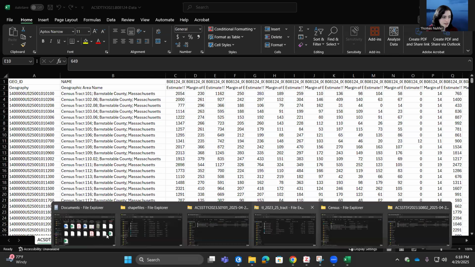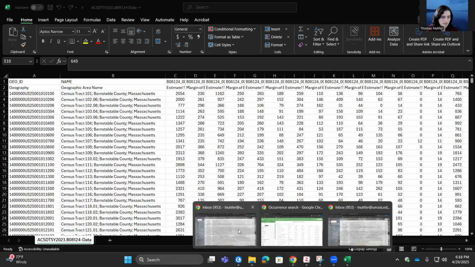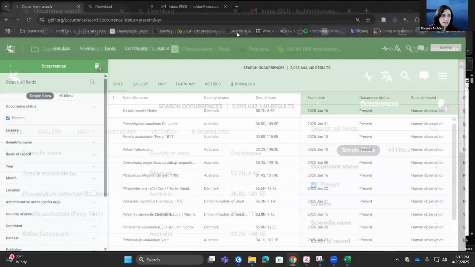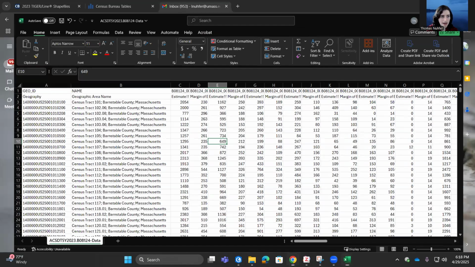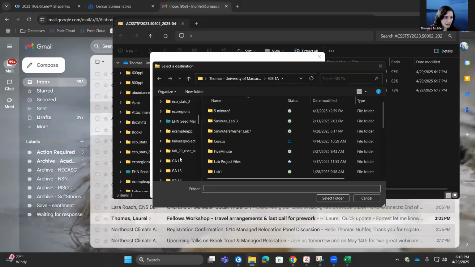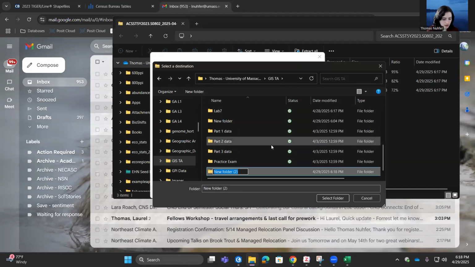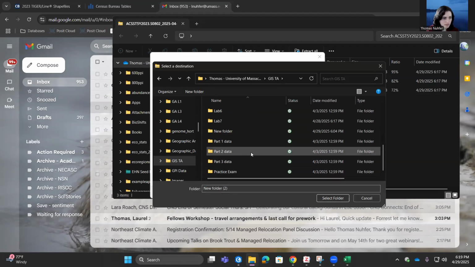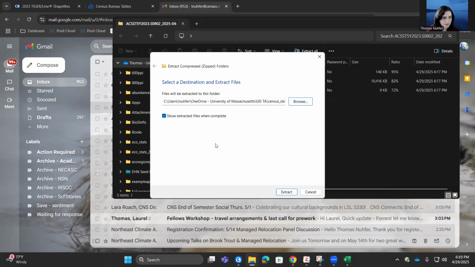Similarly, this is a zip file, so I'm going to also need to extract that into a better location. So I'll extract all of these, and I will stick them in my GIS TA folder, and I'll make a new one called census data to extract them to.